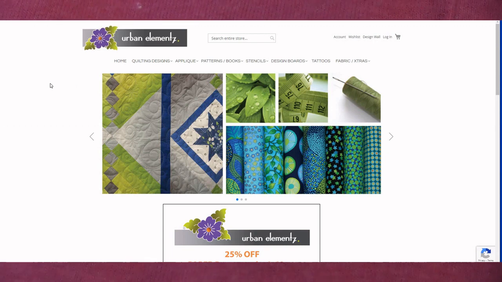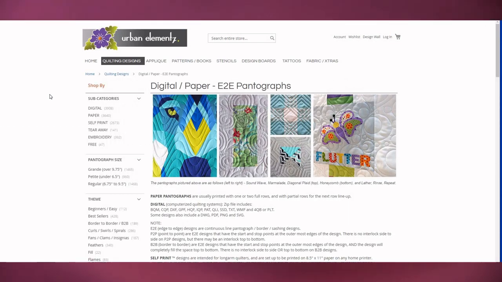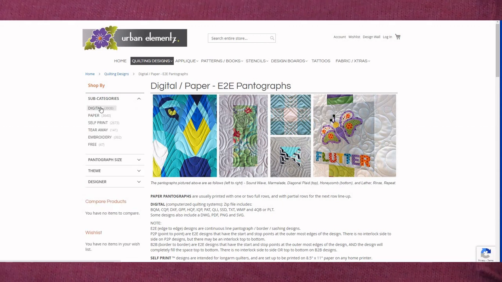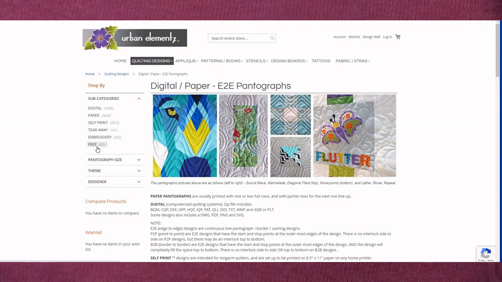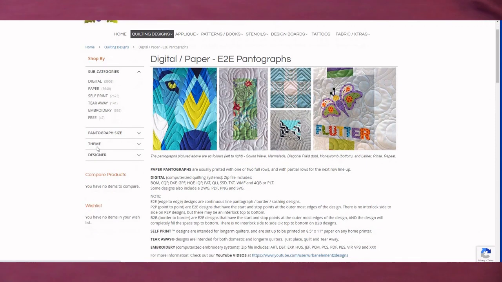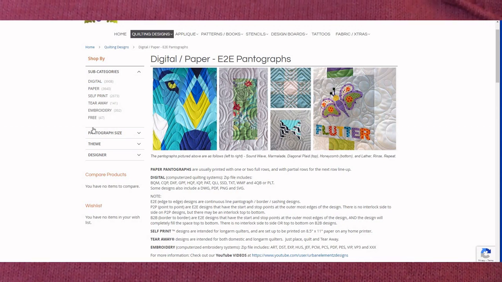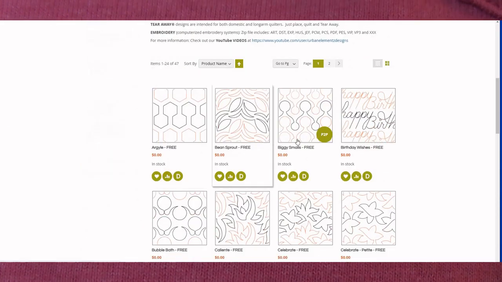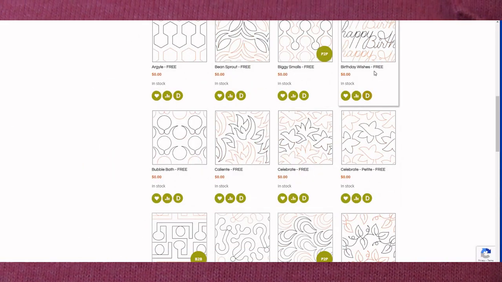And the internet is opening my page very slowly. And here to the left, we have all of our different subcategories. And so first we could select digital, paper, self-print, tearaway, embroidery, or free designs. And as you can see, we do have 47 free quilting designs. We could select that first. And these are all of the different free designs.